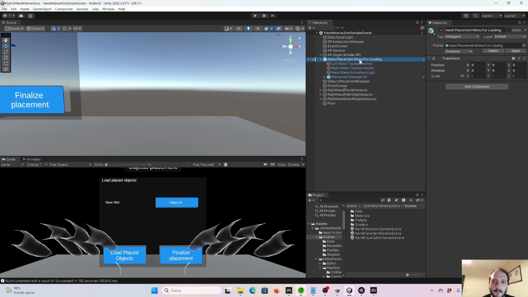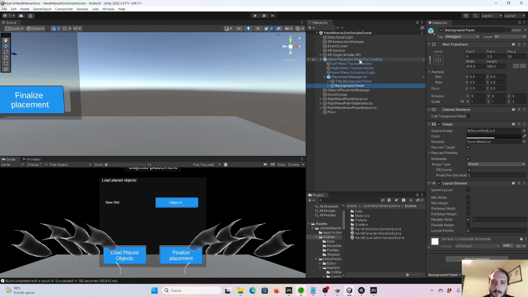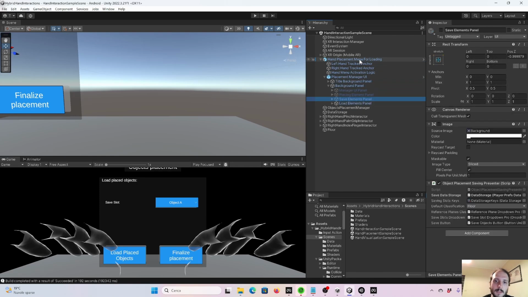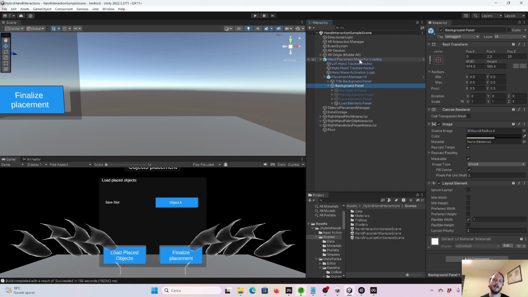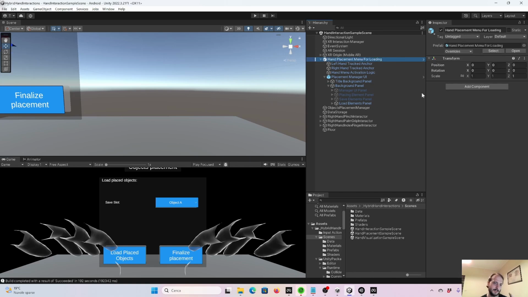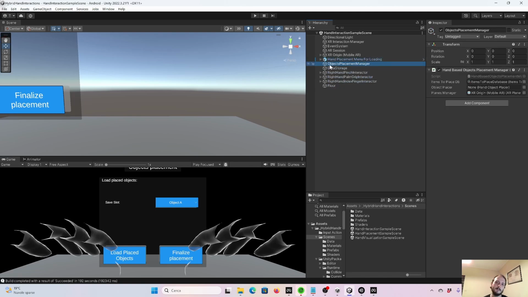There is the menu like before, but I disabled a lot of things. Only the load is enabled. It's slightly different. It's a variant, in fact, as you can see, because this one just lets you load and finalize, while the other was about saving, placing, etc. There is the placement manager, but it's still only used to load. In fact, there is no placer, because the placement manager can save and load placed objects on the data storage.